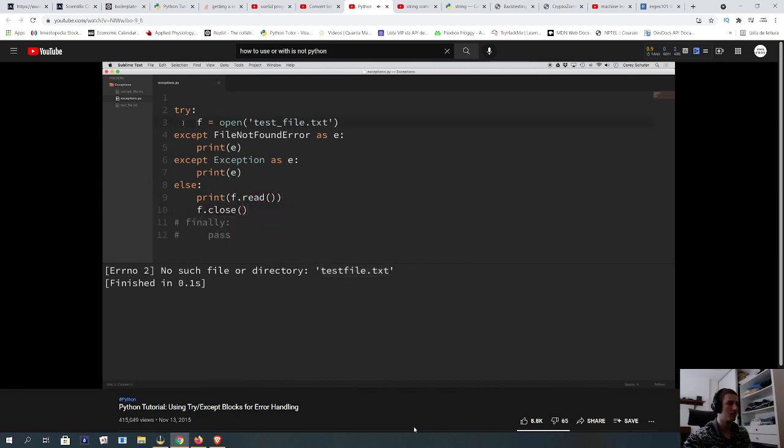So I'll do an f.close. So if I run this, our try isn't going to throw an exception because we have the correct file name here. And then since it doesn't throw an exception, it's going to execute the code that's within the else clause. So it prints out the contents of the file and then it closes the file. And if I open up this file here, you can see that it just says test file contents, and that's exactly what got printed out down here.